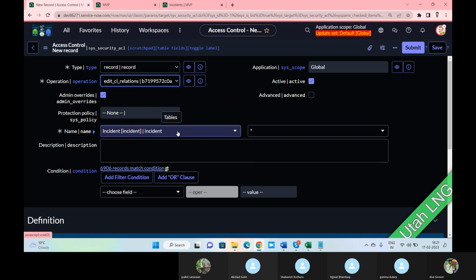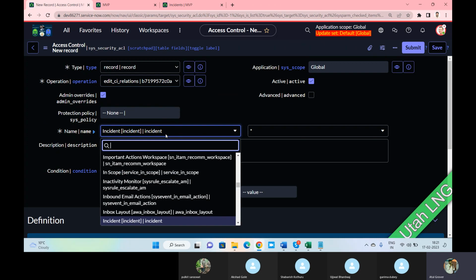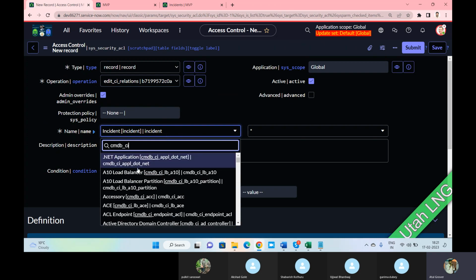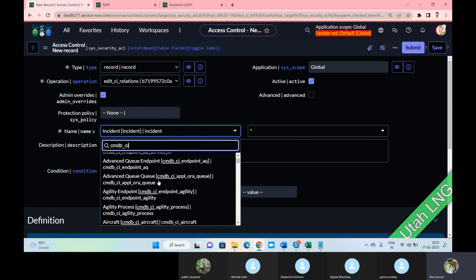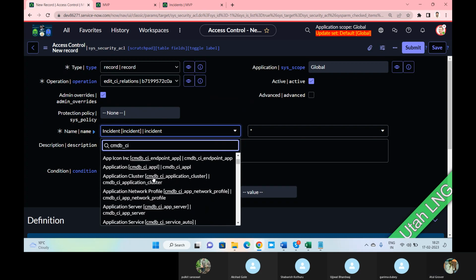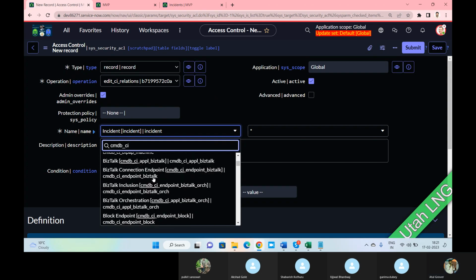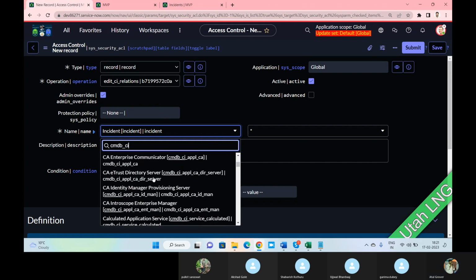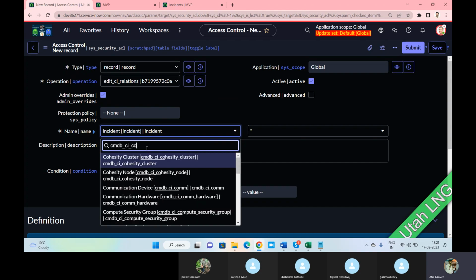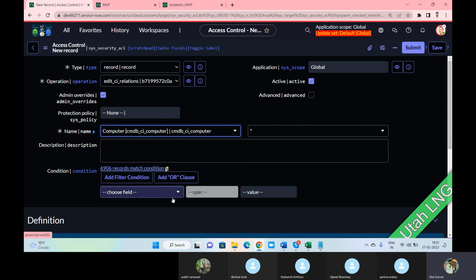It's straightforward. On the CMDB_CI table. App server endpoint availability. CMDB_computer. Let's say this one. And for asterisk, nobody other than the admin can make a change in the relationship of these particular things.